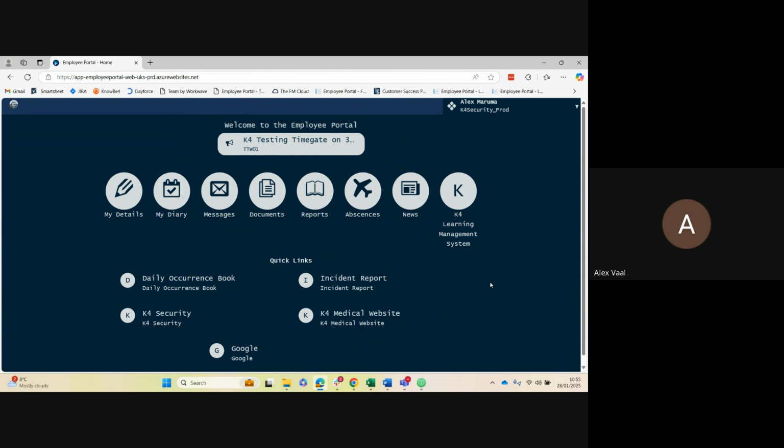When you are logged into the employee portal, you will see a number of different icons. So from My Details all the way through to K4 Learning Management System. And we're going to go through each of these so you understand what each of them are capable of doing and what each of the requests will do.